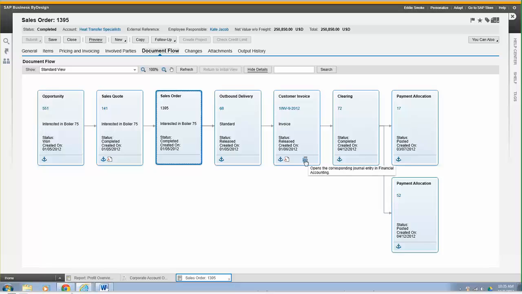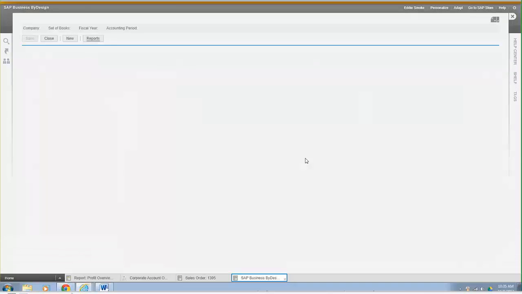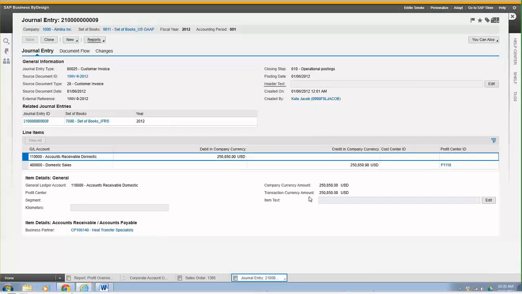Now say we want to see what the journal entries were here. We could just click on here and see what the actual journal entries were for this invoice for this sales order. And here is the actual journal entry here. Accounts receivable, domestic sales. And this is on the set of books of IFRS. Business by Design tracks IFRS as well as US GAAP. It does it concurrently. That means we're doing the transactions in both of these sets of books at the same time. And when you pull up reports, you can do one or the other. You can do either one.